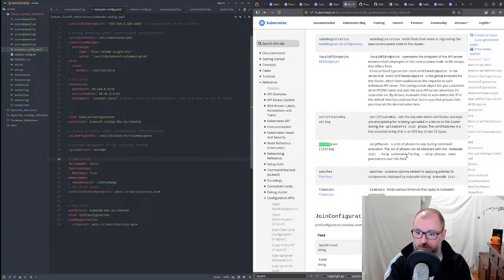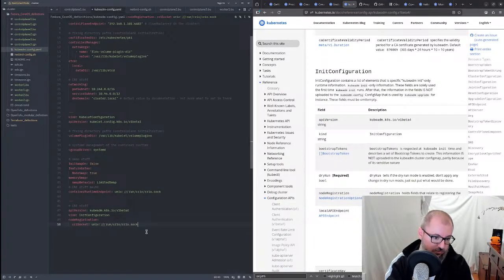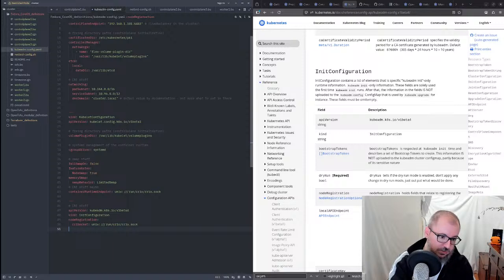Skip phases is a list of phases to skip during command execution. The list of phases can be obtained with the kubeadm init help command. The flag takes precedence over this field. Okay, but I will use the field, if you don't mind. And it is part of init configuration, so it goes in here. Skip phases.